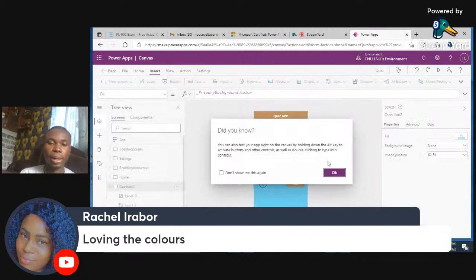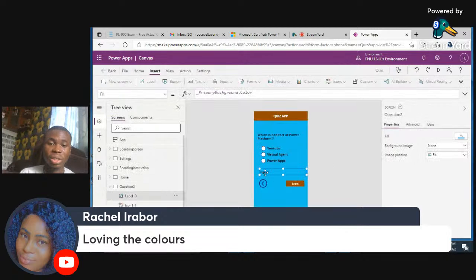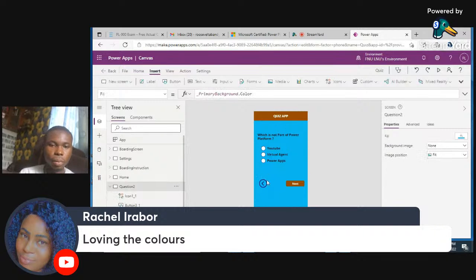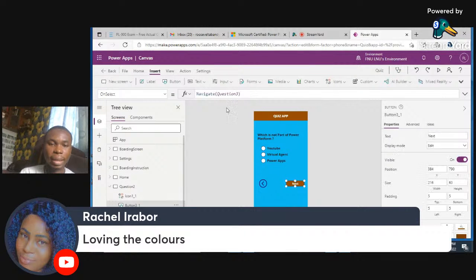So let's go back. This is just a tracker so that we'll be able to track what our score is. We can delete this. Remember, after we've set the value of our score, for concurrent situations we also need to update the value of score. So in our question 2, whenever we click next, what happens?